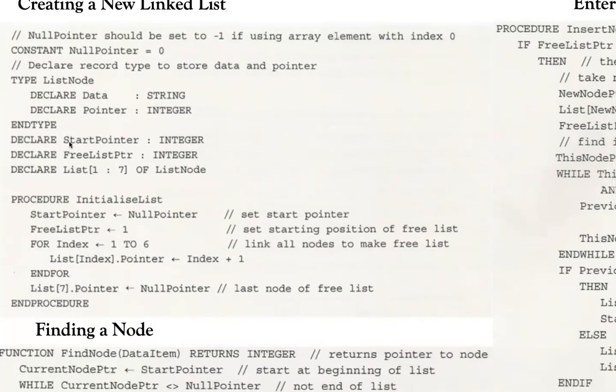Okay, we need a variable to hold the information, the index position of the first node. That variable should be called start pointer, and it will be of type integer. We will need a variable to hold the node number, the index position of the first available free node when we want to add more data. And again, free list pointer will be used to represent that variable. And this will also be of type integer.